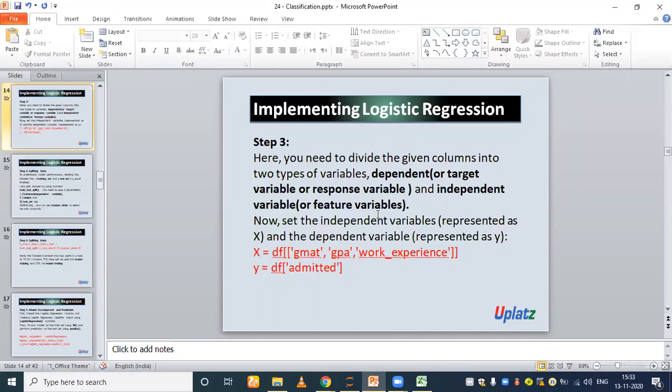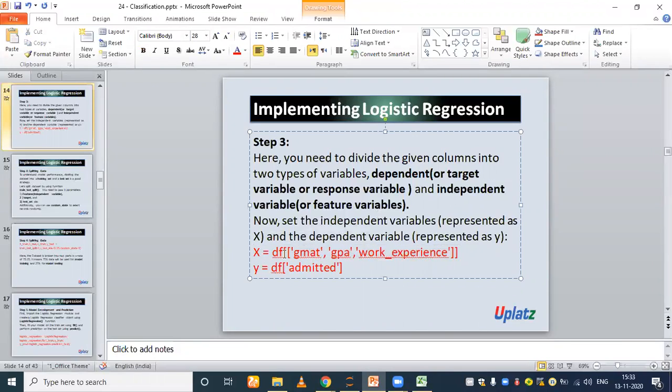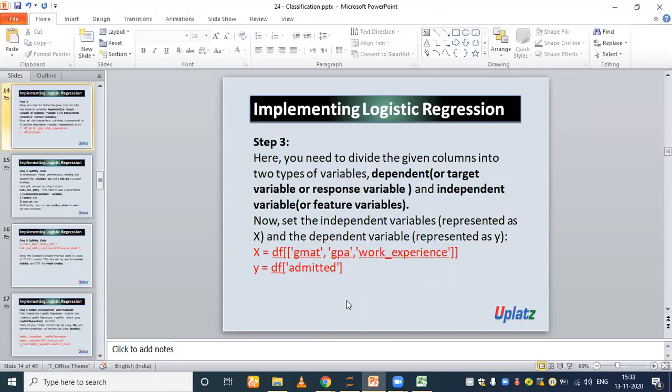Independent variable is nothing but we are going to use these values for predicting the value of the dependent variable. So based on GMAT, GPA, and work experience, we have accessed the GMAT, GPA, and work experience columns of our data frame, and we have assigned them to the X. So X is our independent variable, because we are going to use the values of the independent variable to predict the value of the dependent variable. So Y is our dependent variable. Dependent variable is also known as target variable or response variable, whereas independent variable is also known as feature variable. Don't get confused.